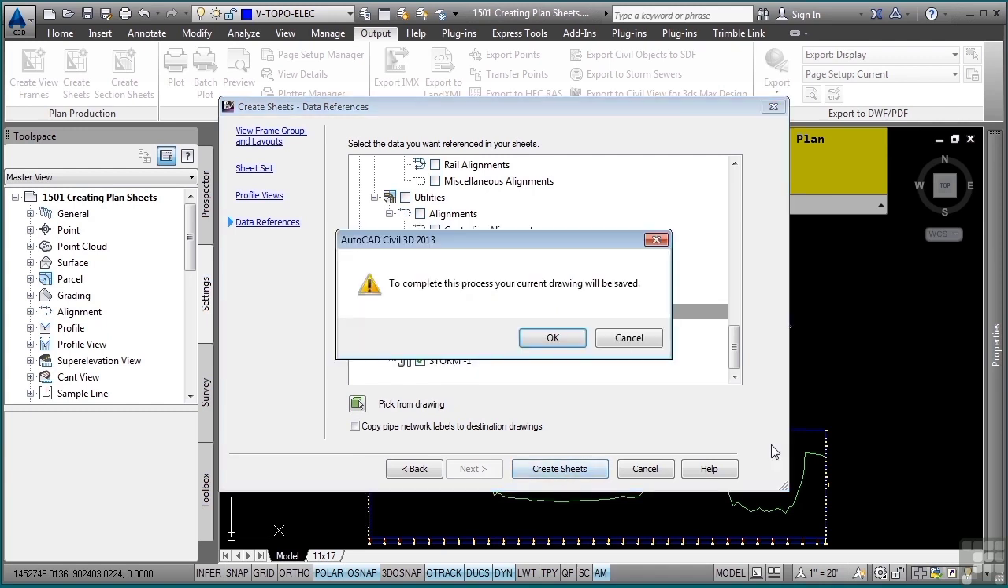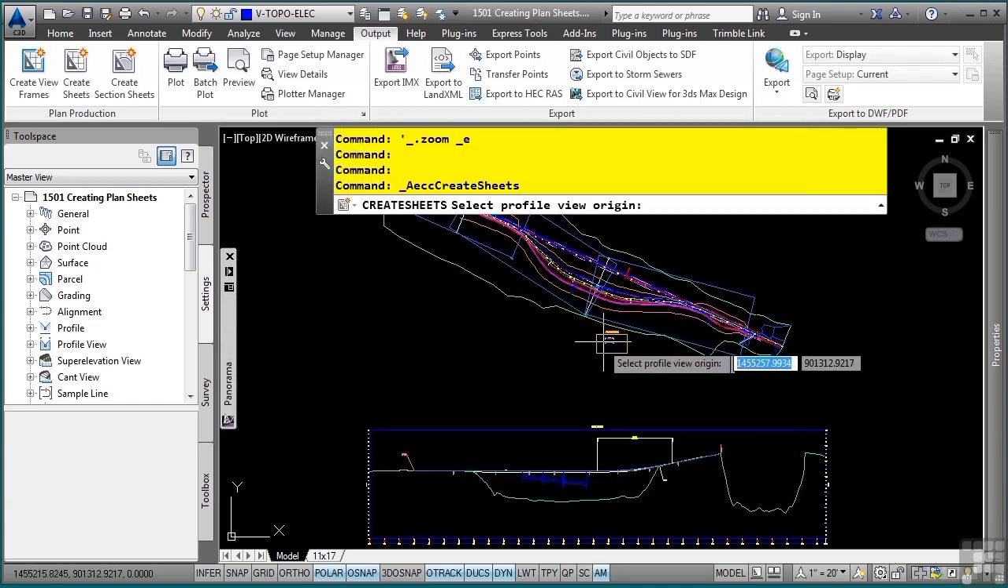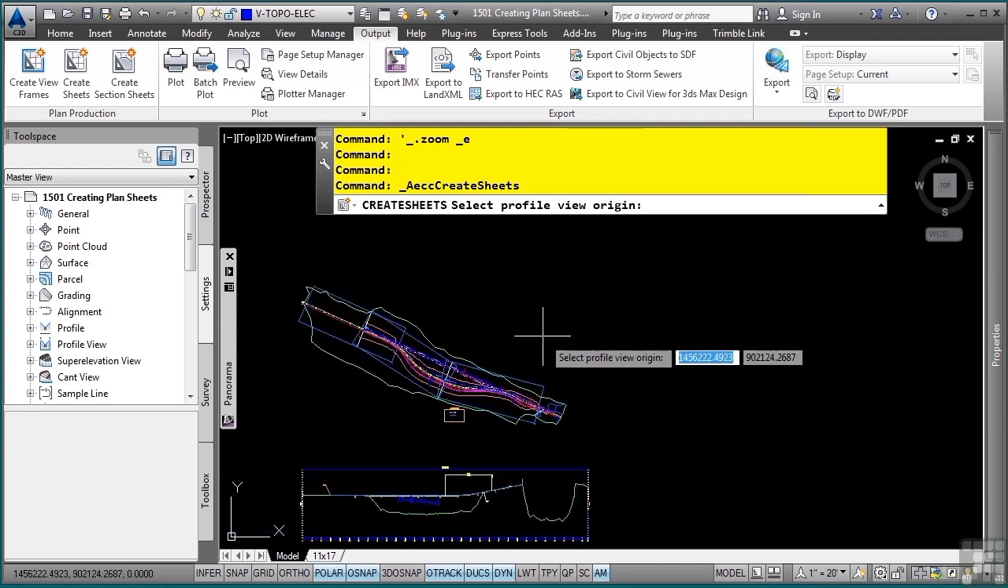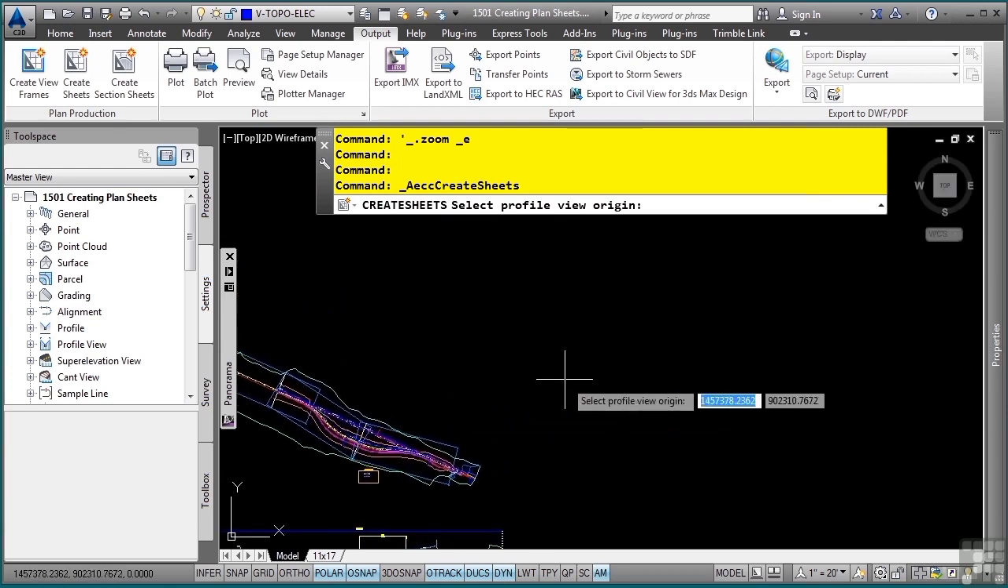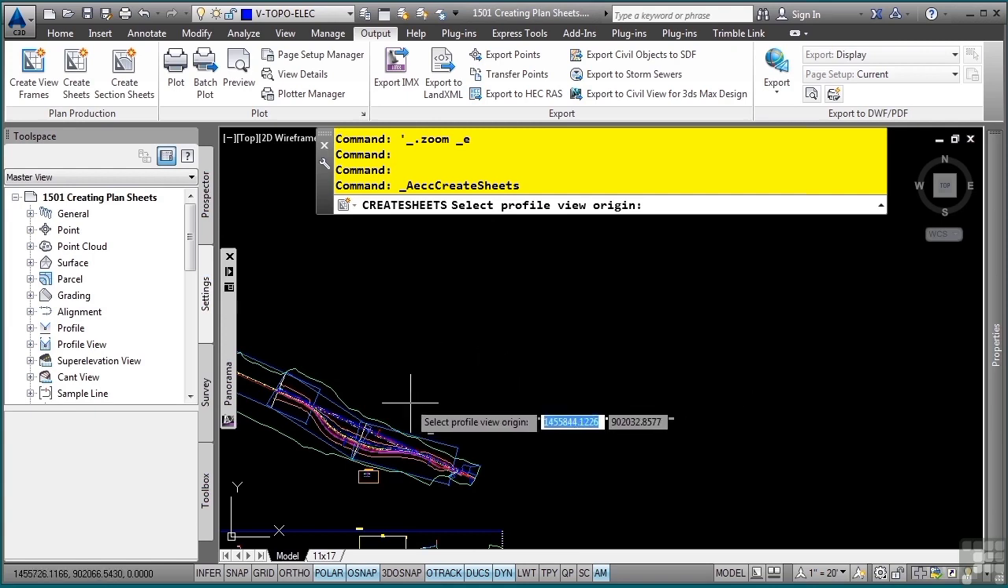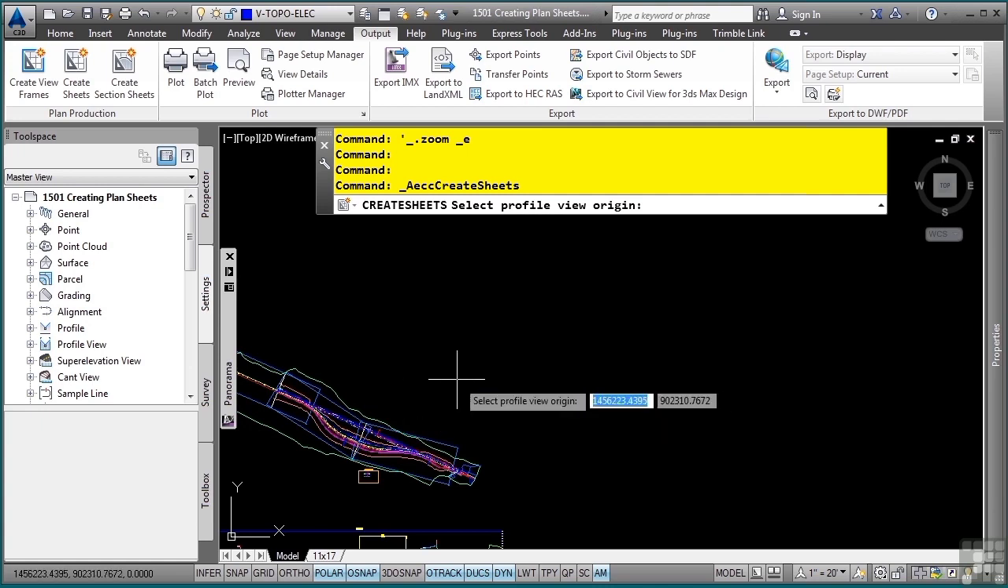And I'll click on Create Sheets. You are prompted to save your file as Civil 3D needs to save the file before it can create the sheets from this file. So what Civil 3D is about to do, as soon as I define the profile view origin in my drawing, is it will save this file, and then it will actually reference in this file with all the other files that may be referenced in this file into the new file, and then it will copy all of the styles and settings necessary to generate my plan and profile sheets.